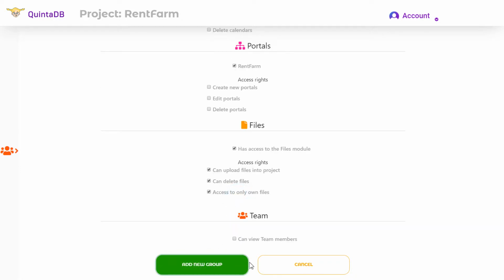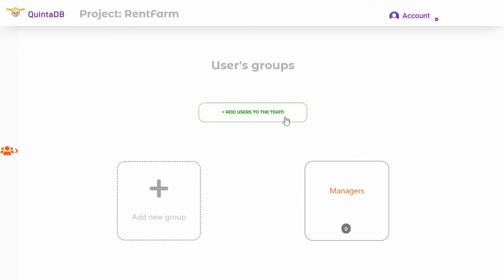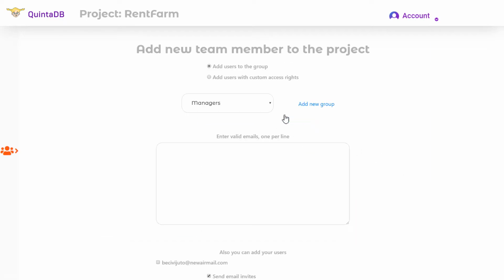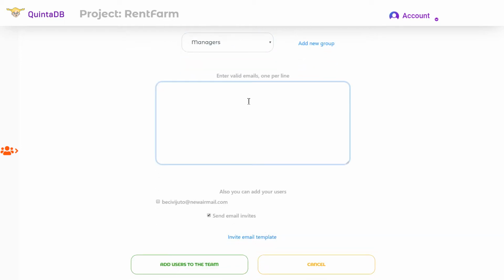Now, you can add users to the group. Click on the Add Users to the Team button on Users Group page. Choose Add Users to the Group Radio button and select the group from drop-down list. You have to enter user's email. Enter emails one per line.